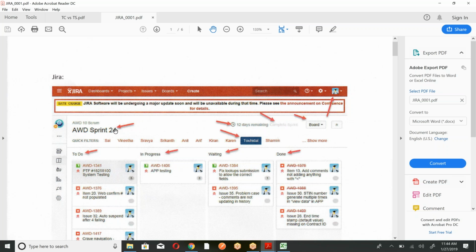Right now it is working on sprint 24, and that sprint is starting, and it will close in 12 days. It will show here, and all the names will show here: who is a member of your team, assigned for the application. Assigned means who is working as a team.